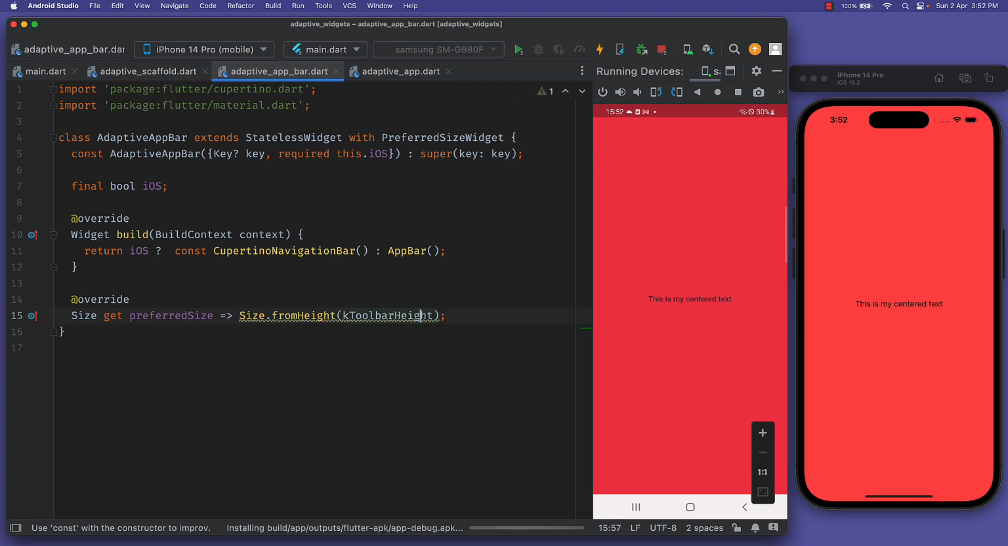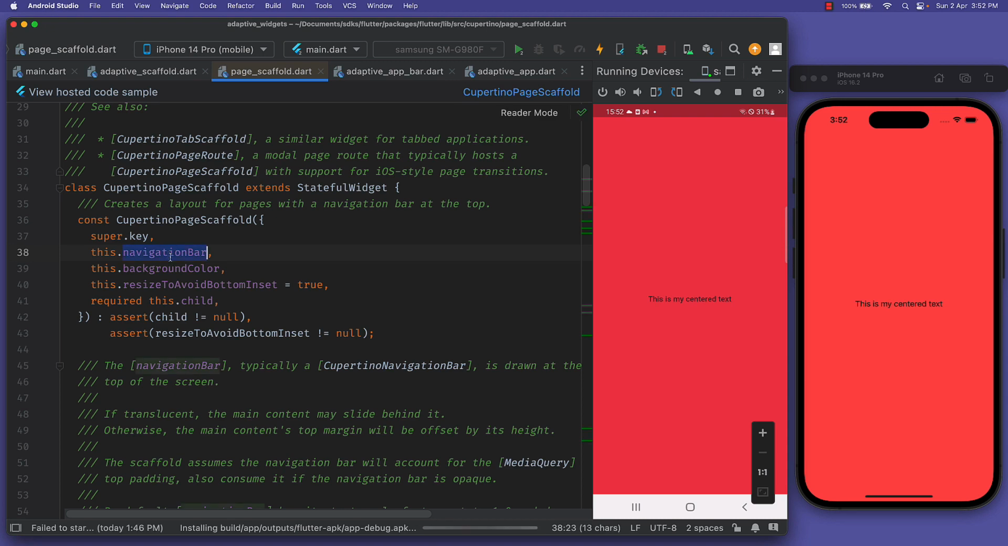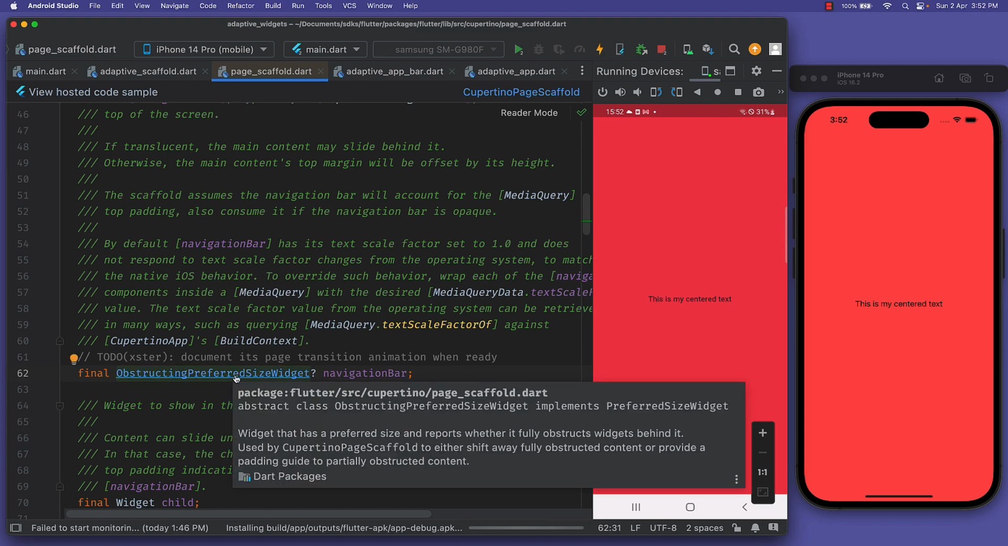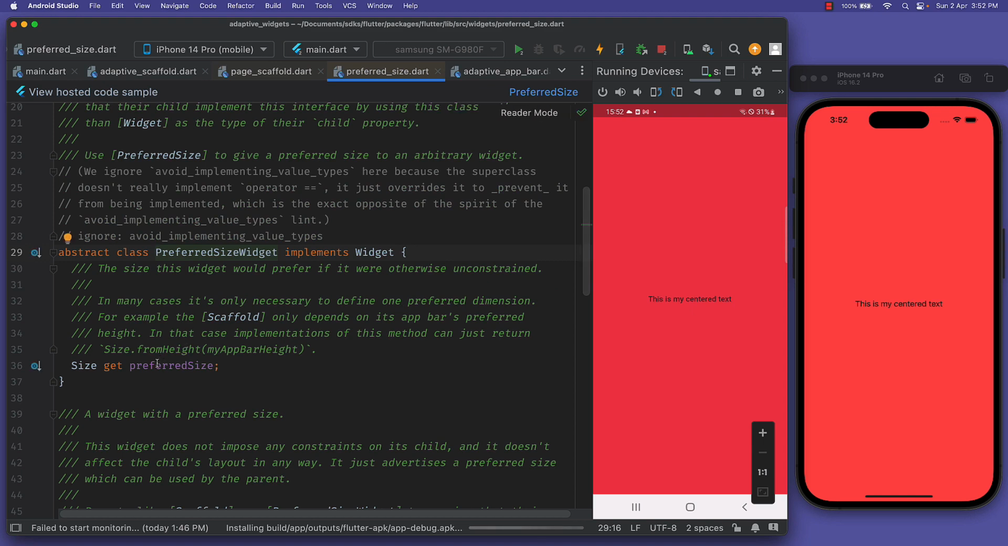Okay, so this is ready for preferred size, and this is the same mixin that is being used in navigation bar as well. If you see here, the navigation bar is of Cupertino navigation bar type. So this is navigation bar which expects obstructing preferred size widget instead of preferred size widget. But what is this obstructing preferred size widget? So we'll go here and we will see that it implements preferred size widget, which means that this gives us additional functionality, but it also gives us functionality to supply preferred size.